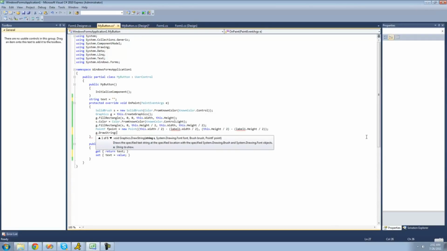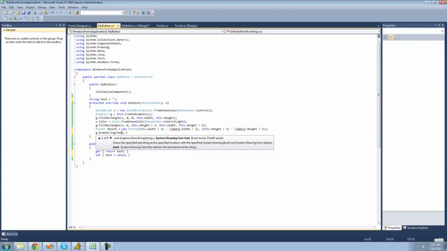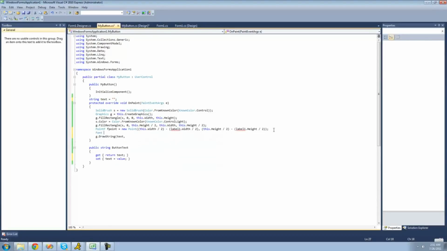First thing that calls for is the string that we're going to draw. We're going to be drawing this text right up here, so we're just going to say text. And then the font, well, we're going to have to create a new font, so I'll say Font F equals new Font. Then we need a font family, so we're going to have to go up here and create a font family. FontFamily FF equals a new FontFamily. And the name of the font that we're going to be using is just Arial, and you can obviously change this to anything you want, but I'm just going to use Arial for right now.